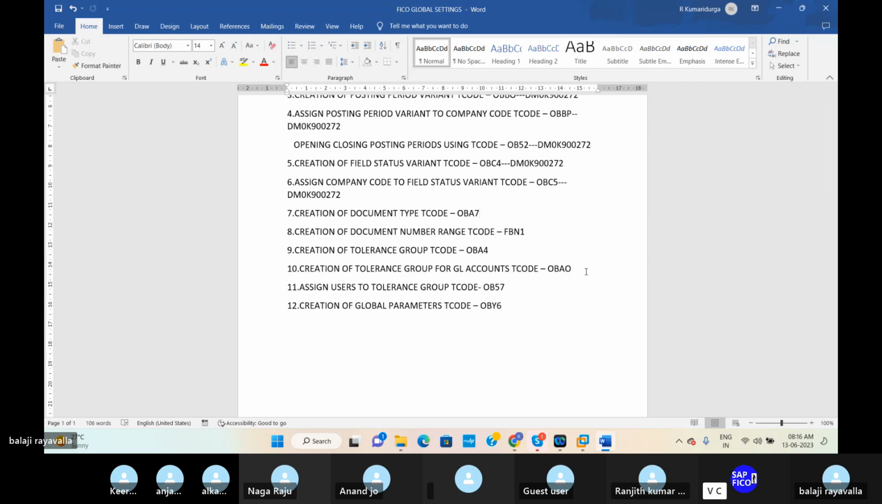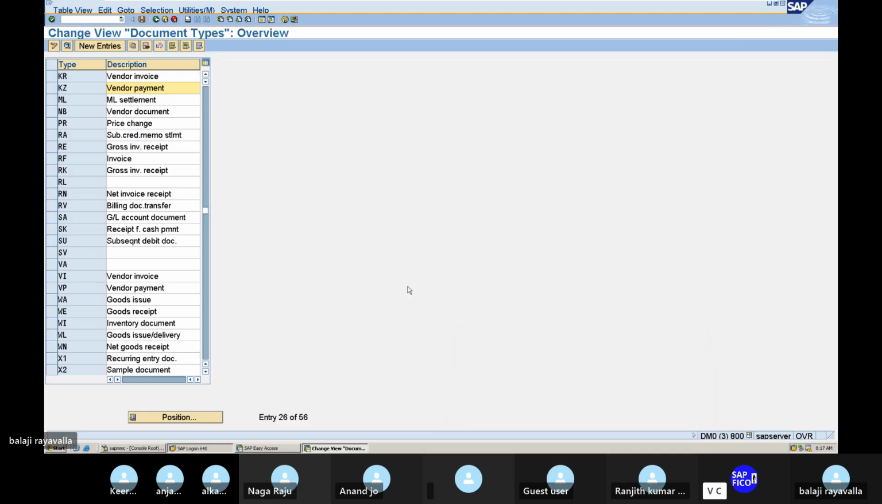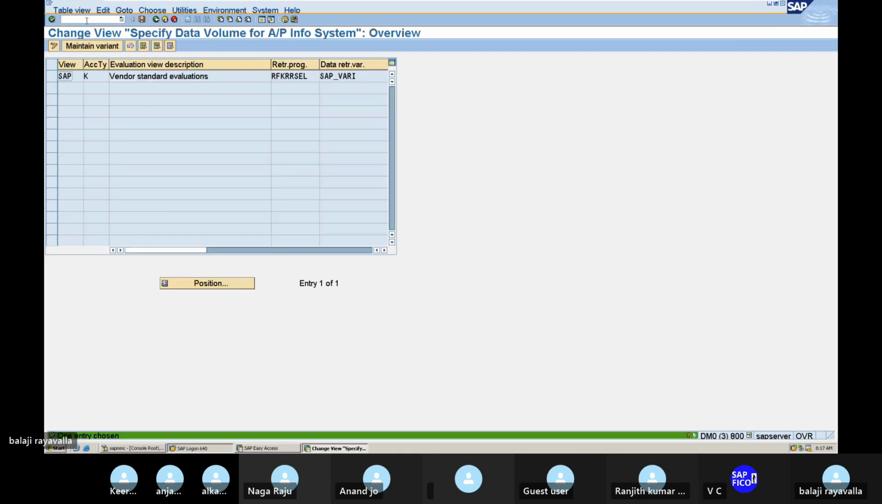Creation of tolerance group for GL accounts using transaction code OBA4. Go to the transaction code, all of you. So we need to create the tolerance group. Why do we need to create the tolerance group? Any idea? Why do we need it?